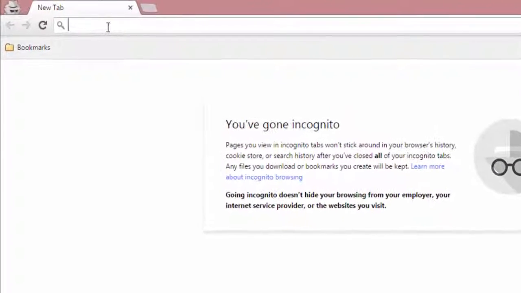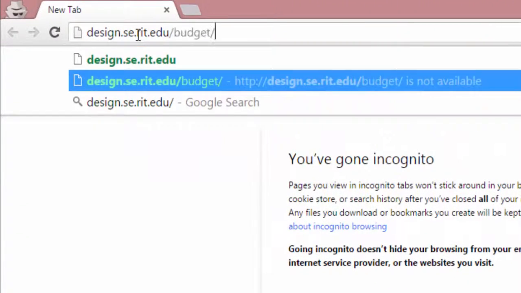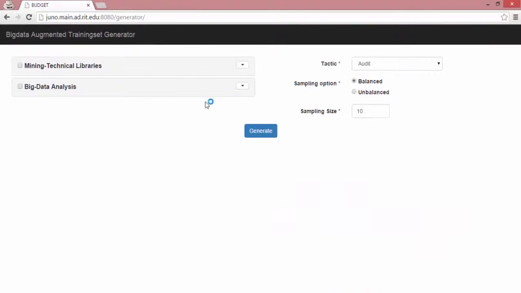BUDGET is available at the following link: design.se.rit.edu/budget. In this web page, there are some generation parameters that the user should specify before generating the datasets.